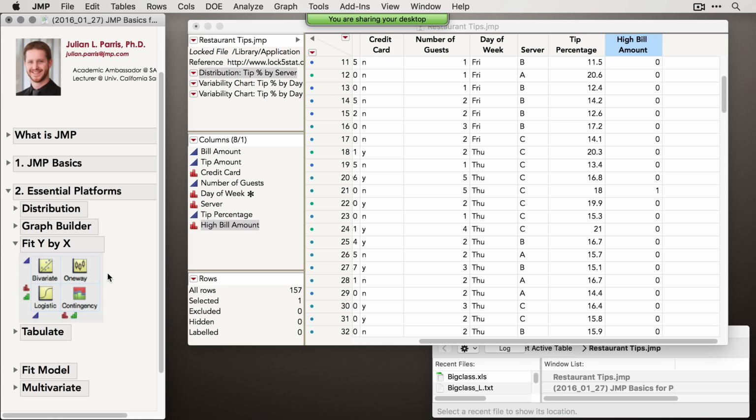And the intersection of these two is really the type of analysis you're talking about if you're talking about a bivariate or two-variable analysis, right? If your x variable is categories, let's say tip amount, and your y variable is numeric, let's say number of guests, right?